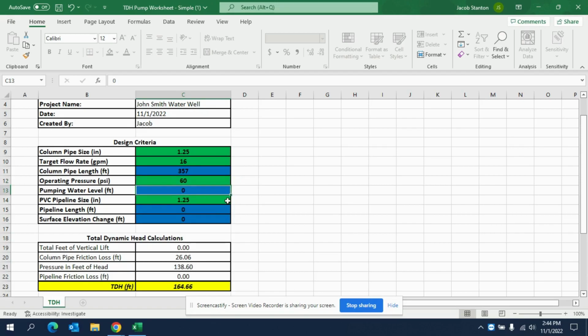Then it's going to ask, what's your pumping water level? This is the depth at which your water level is when you're pumping at 16 gallons a minute. So let's say we know that we're going to be about 300 feet below ground surface for a pumping water level at 16 gallons a minute.